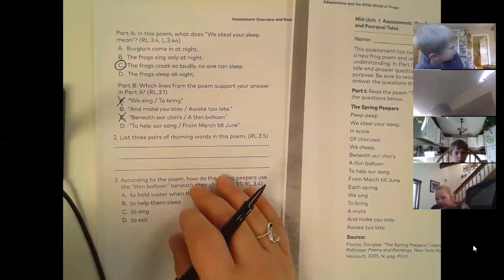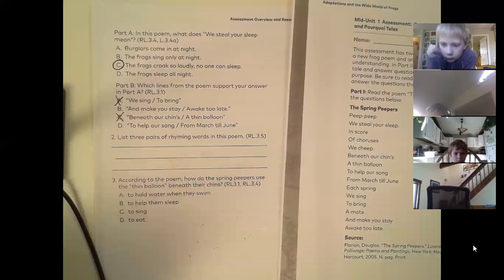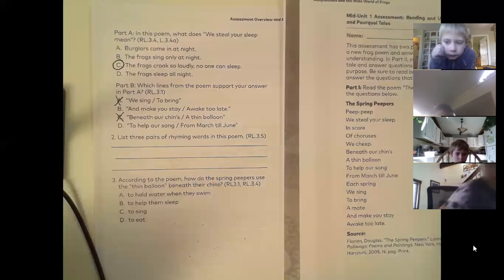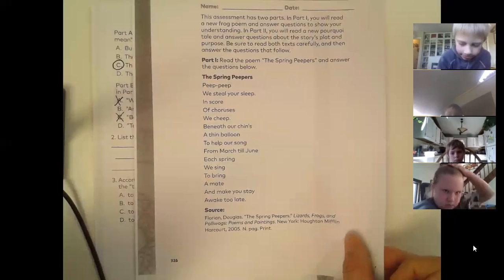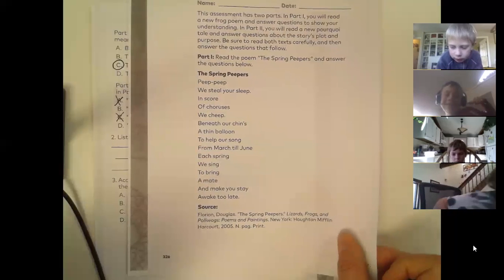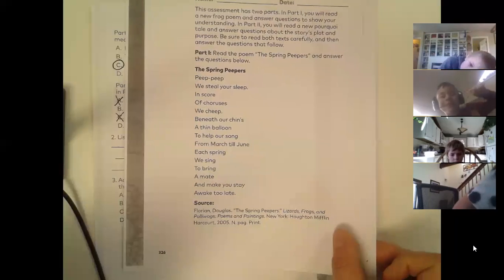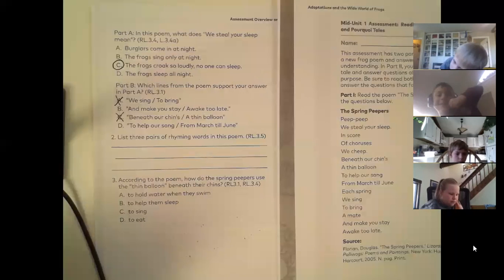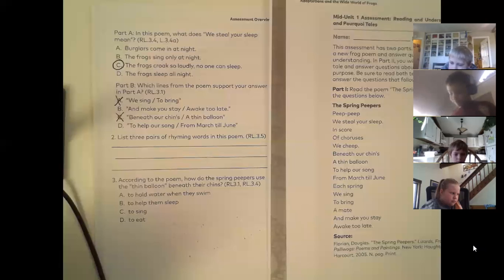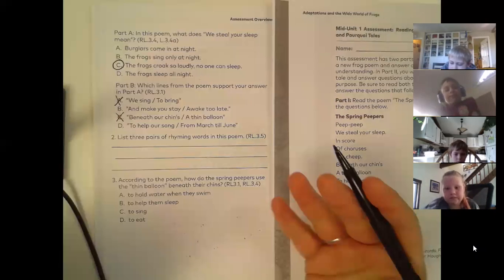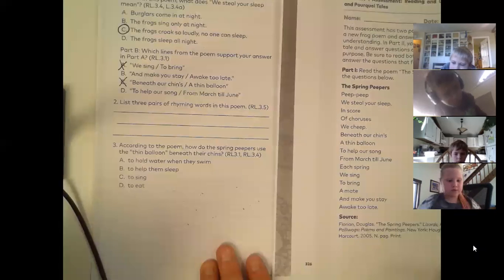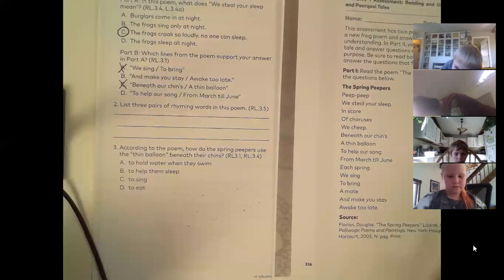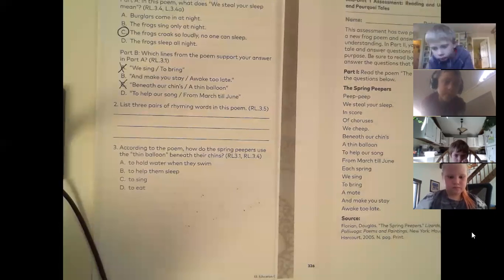What is the poem? The poem was The Spring Peepers, and that was attached to that assignment one day. That comes from that fun book, Lizards, Frogs, and Pollywogs, that we have all of our poems from. It came from that book, the one that's orange. So you don't have it with you except for right here on the screen, my friends. So thank you for asking though, Ben. That was really good to clarify. All right, last time, my friends. Who's got it? Who can tell me which one it's supposed to be? Mr. Madison.